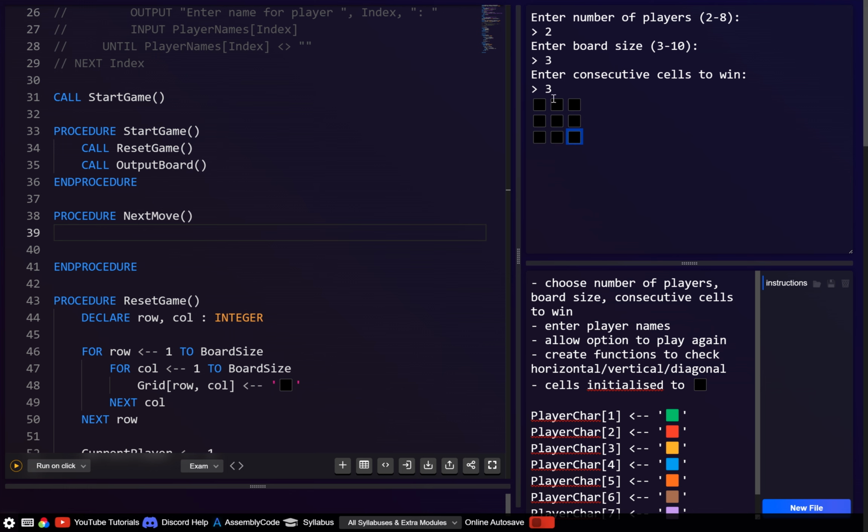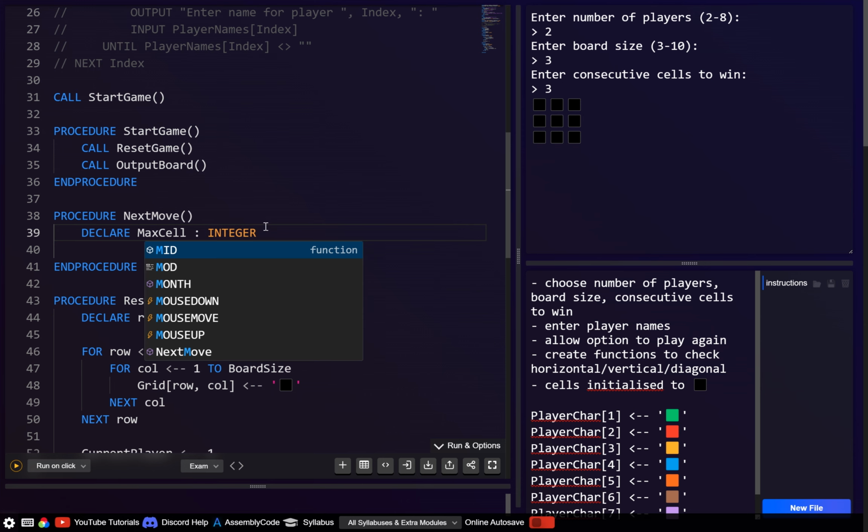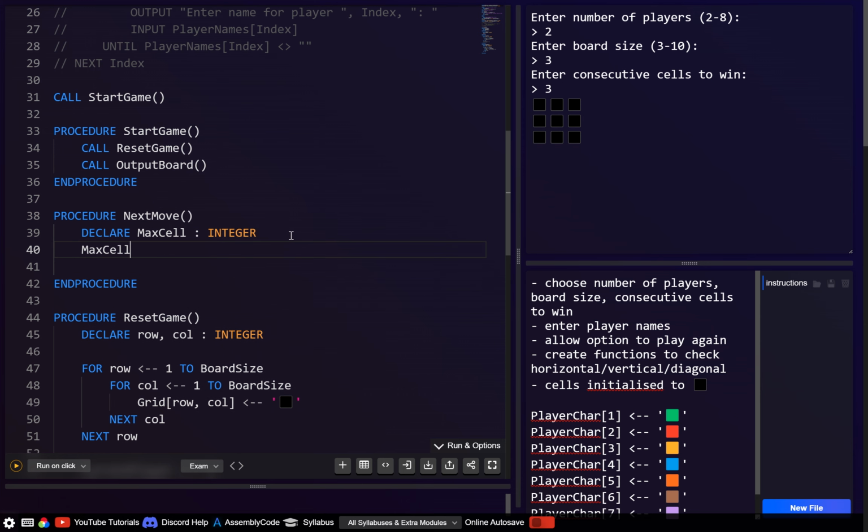Because if it's 3 by 3, then of course the maximum cell is going to be cell 9. So maybe let's just create a max cell, and that can be an integer. Let's capitalize it, keeping the convention. Max cell, and to be honest, you could make this a global variable.